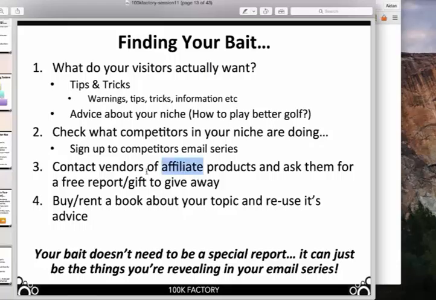Another thing that you can do is contact vendors of affiliate products. So if you know that in your niche there's an affiliate product, then you could ask the vendor of one of these affiliate products for a free report or a giveaway. Now, we're going to be talking much more about affiliate marketing in a couple of weeks' time, so we're not going to get into that in detail now. I just wanted to let you know that that's one of the options available.